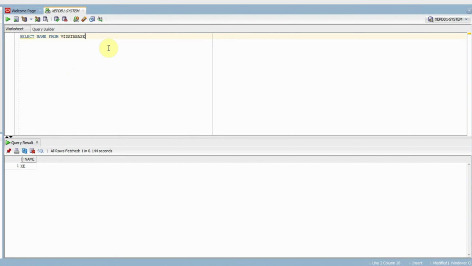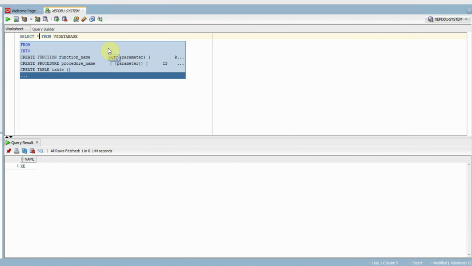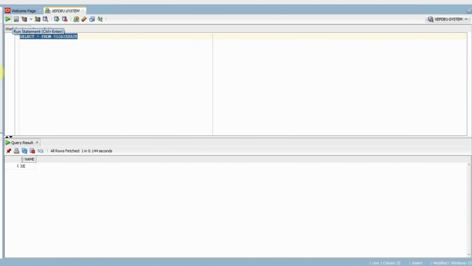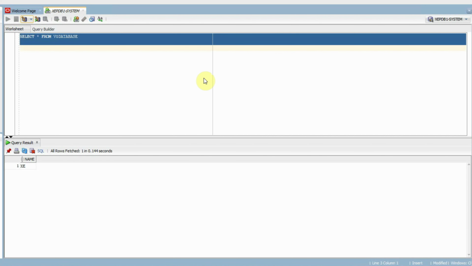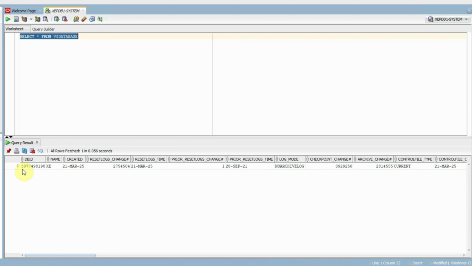And if you want, you can see the other information also. So instead of name, if we put a star there, it will display everything that is available in the V$DATABASE view. And if you execute it again, you'll see a lot of different information is coming, like database ID, name, when it was created, and other details.